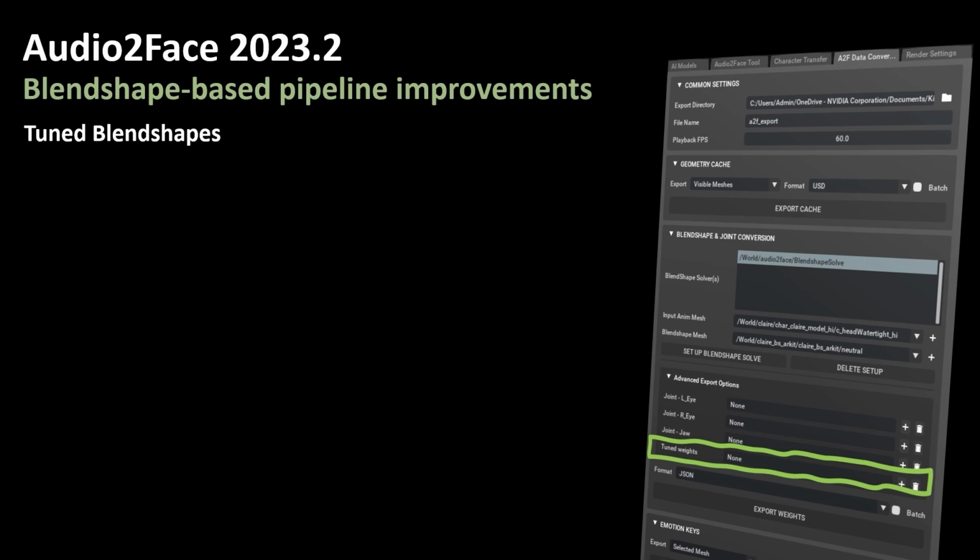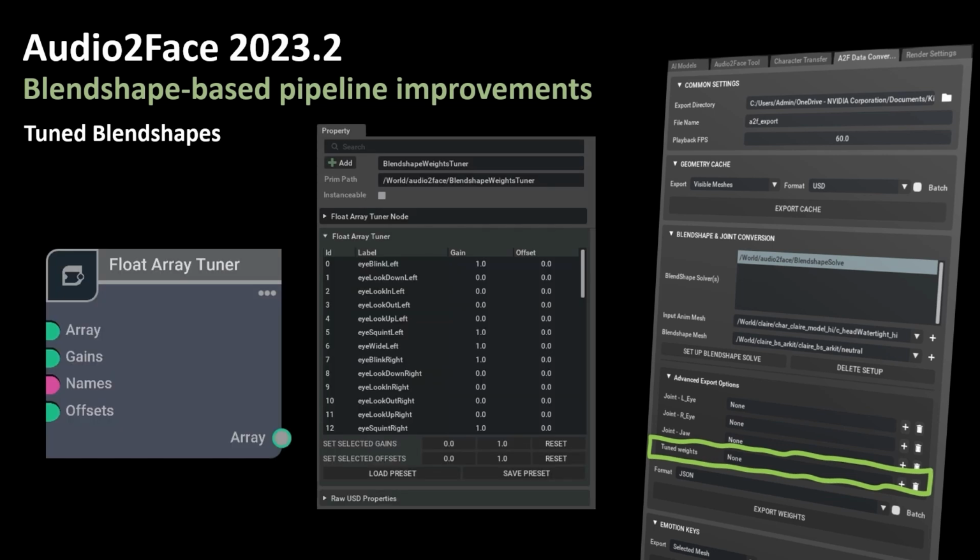Finally, the last option enables exporting the tuned weights rather than the raw output of the Blendshape solver. The tuning is done with the float array tuner node. This is a utility node that allows to modify individually the estimated weights by multiplying a gain and adding an offset.